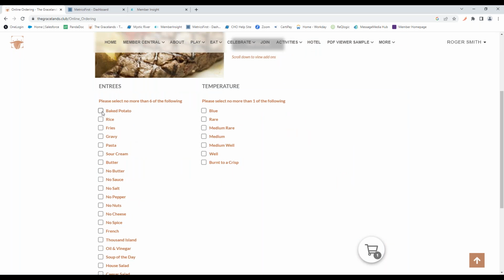So if we wanted to order a baked potato, we could set it up so that when you click baked potato, we'd have a different drop-down menu that allows you to choose, okay, do you want sour cream? Do you want butter? Do you want bacon, cheese on your baked potato? So we can be specific to the members' likings.